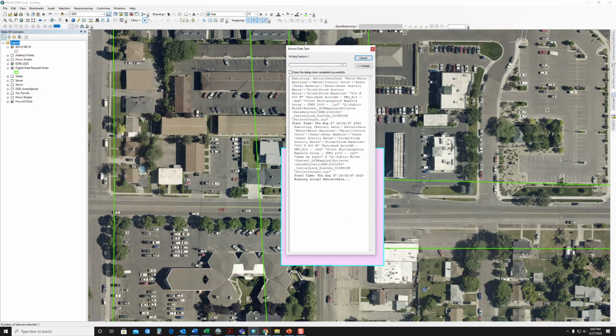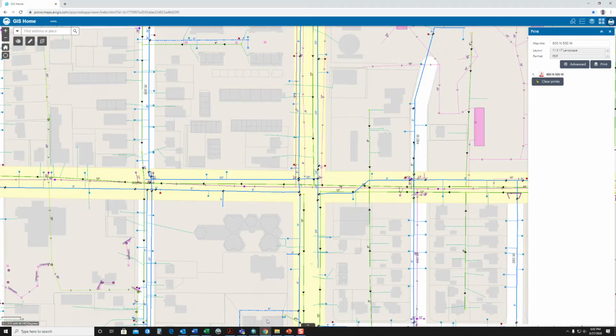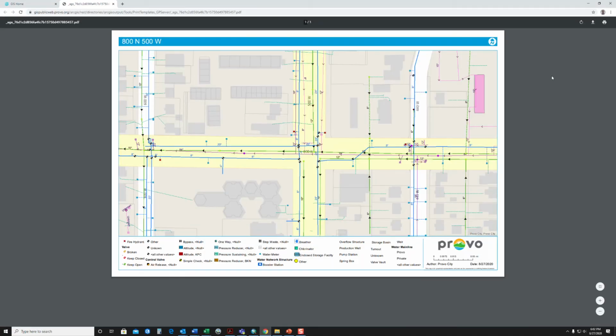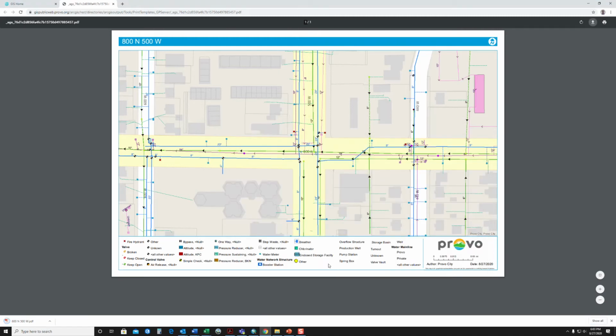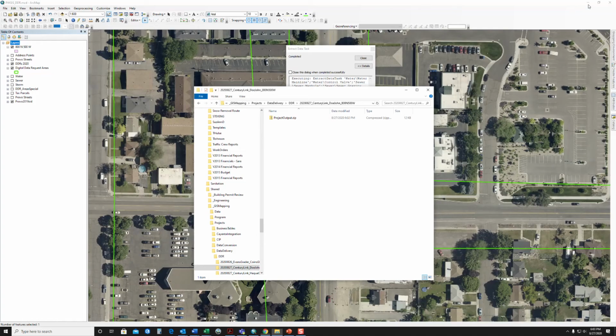While we're waiting for that, let's go back to GIS Home. We're going to check our PDF file. Awesome. We have a pretty good area to give Mr. Doe. And as you can see, we have our index. So let's download that to our requester file. We'll again give it our area name.